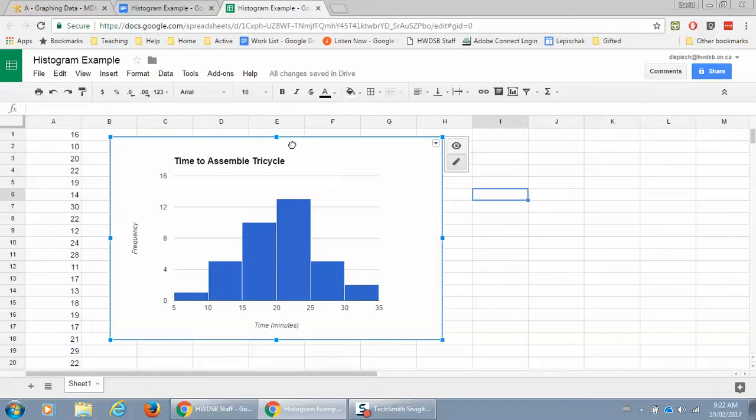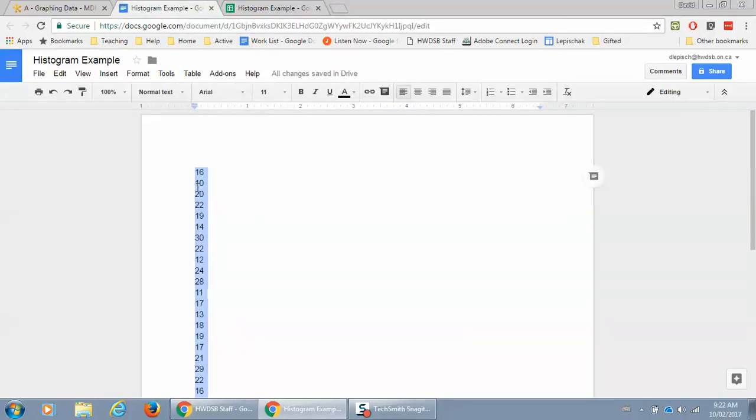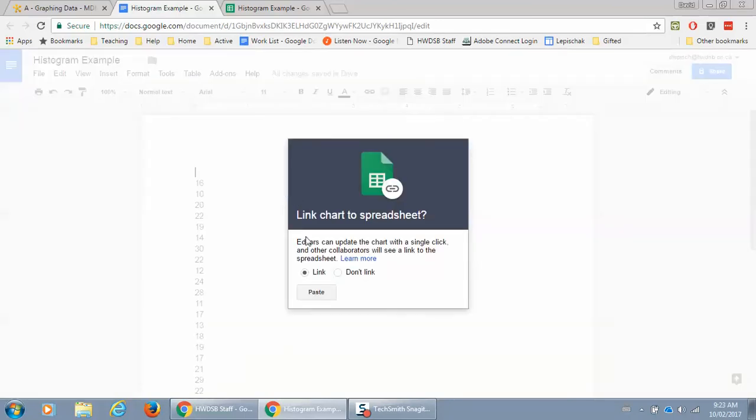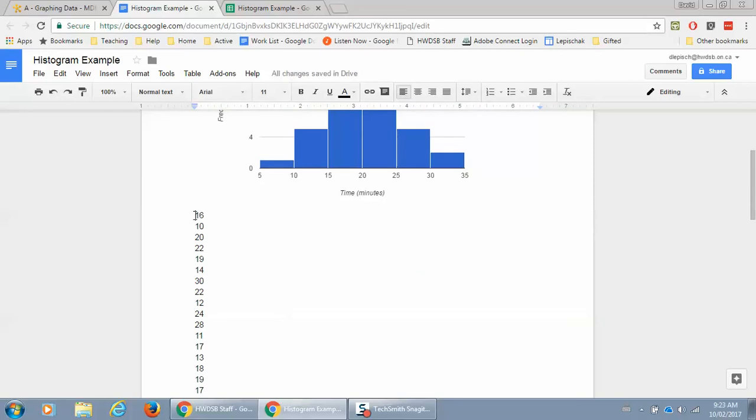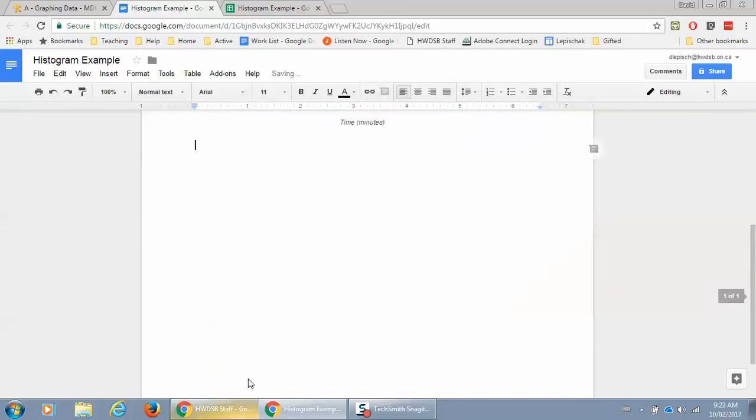Okay. Now, I don't always want it to be in this spreadsheet, so if I want to get it out of here and put it into a document, I can easily just highlight it, do Control C, come back over here to my histogram example Google Doc, and Control V to paste it in. Now it's asking whether I want to link the two of them together. If they're linked, if I were to update the spreadsheet, it would automatically update the histogram in this document. I'm going to say don't link for this one here, and then I'm just going to paste it in, and there's my histogram. So I can now delete all this stuff that was just rough work in here.